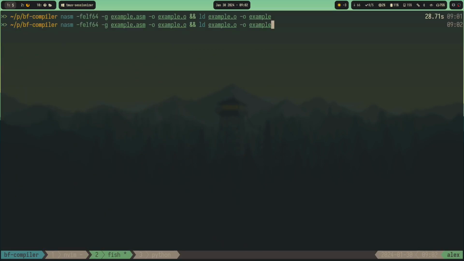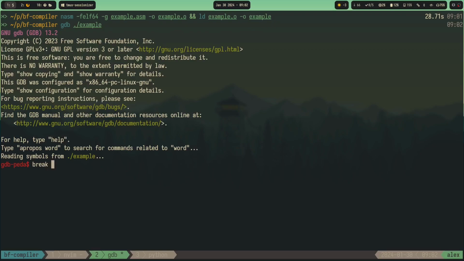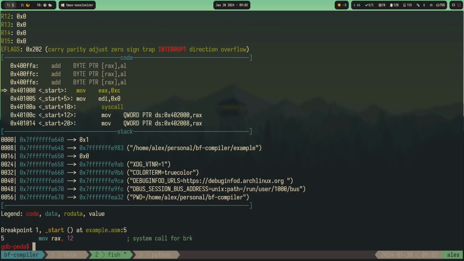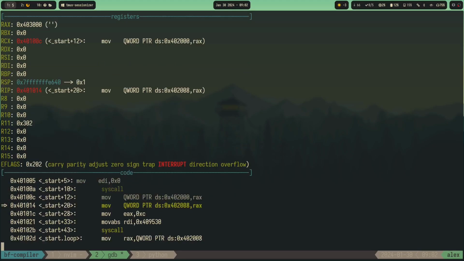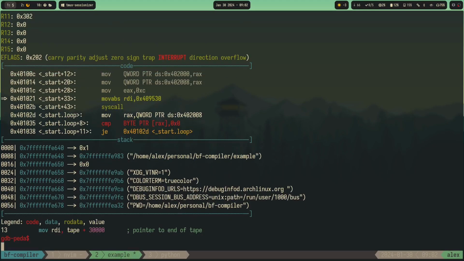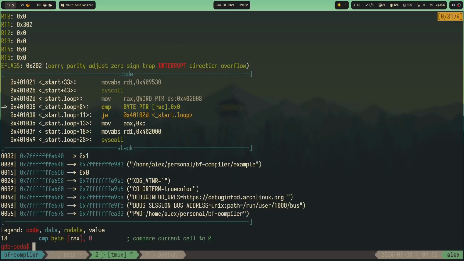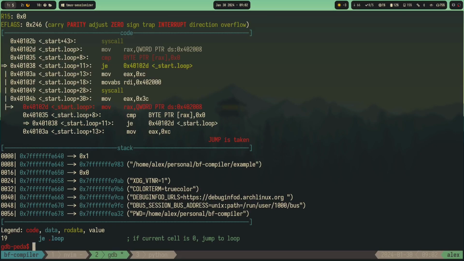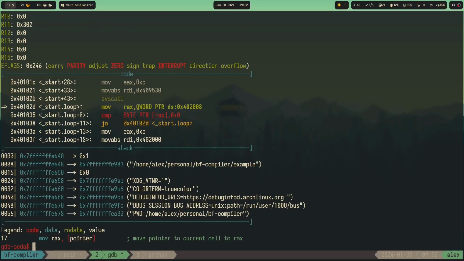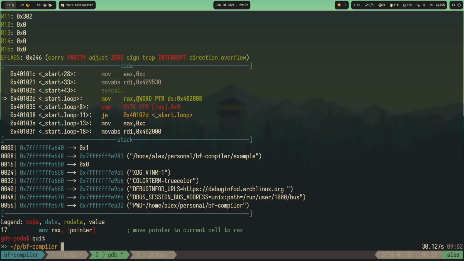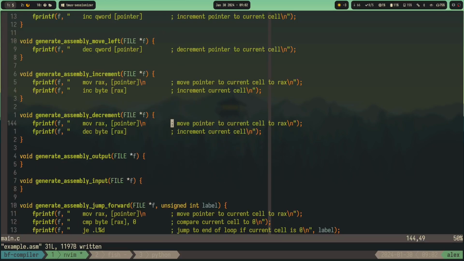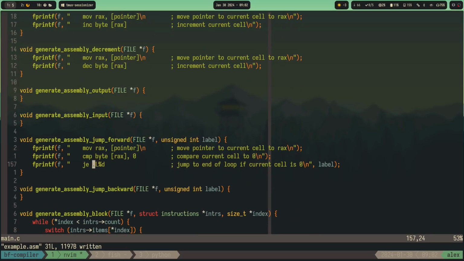Okay, so let's NASM that thing. Let's break start. Let's run it. Let's go. So yeah, basically syscall whatever. Here we move this thing. So in rax we have that pointer to 0, so it compares it. Jump is taken. Bam, we go back. Okay, perfect. So this is how we do it.